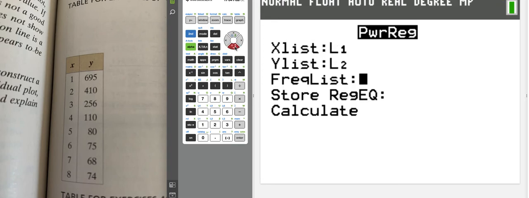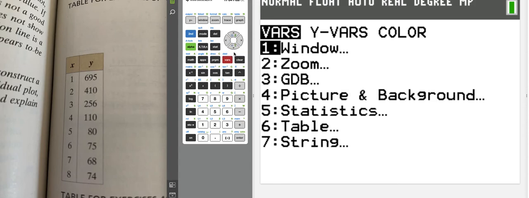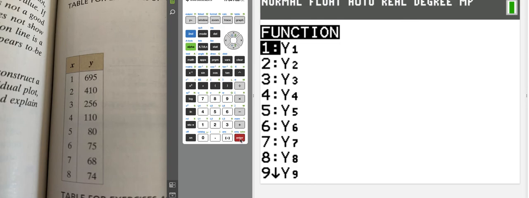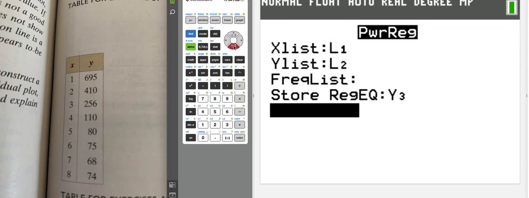Okay, so I stored the linear regression in Y1 and the exponential regression in Y2. Now this power regression, I'm going to store that in Y3. I misspoke earlier, I said L1 and L2, but it's Y1 and Y2. Anyways, you get the picture. So here we go, Y3.